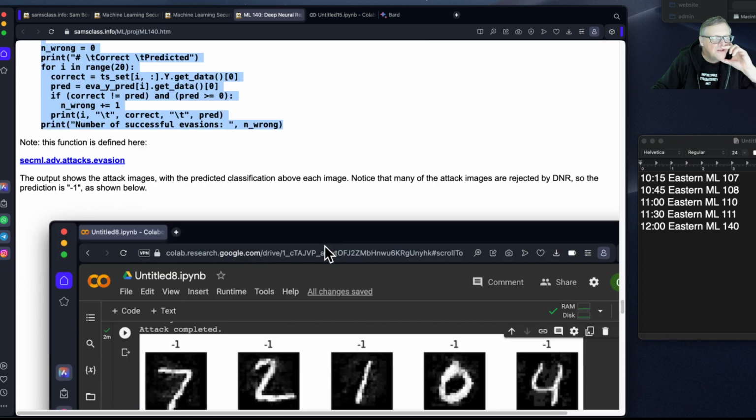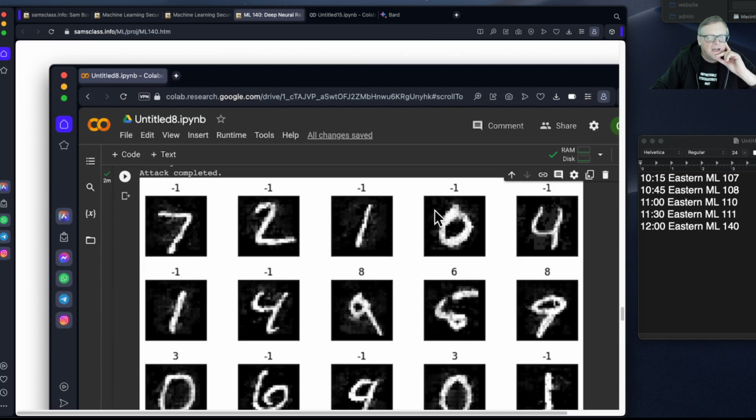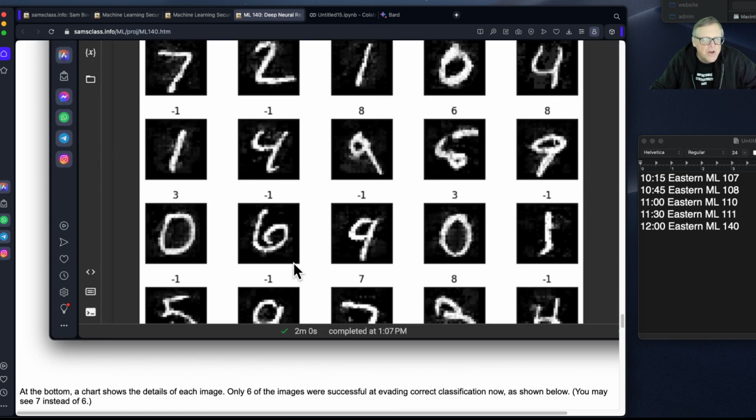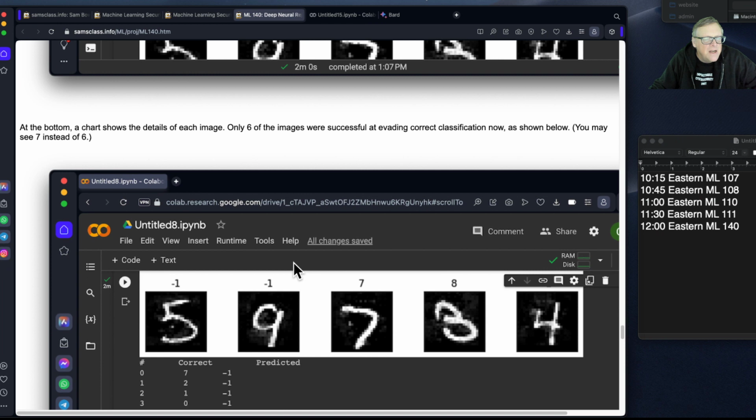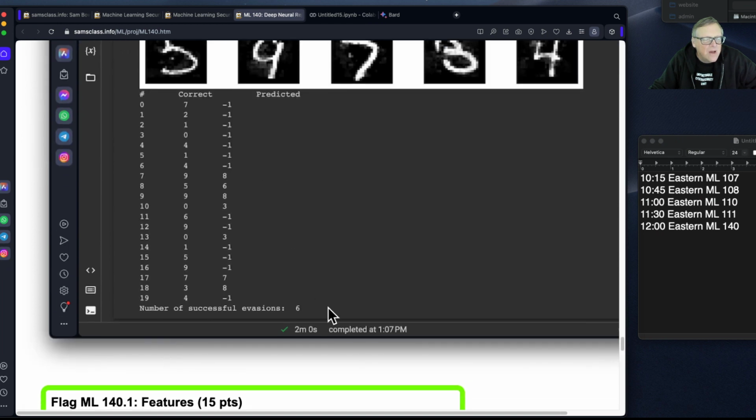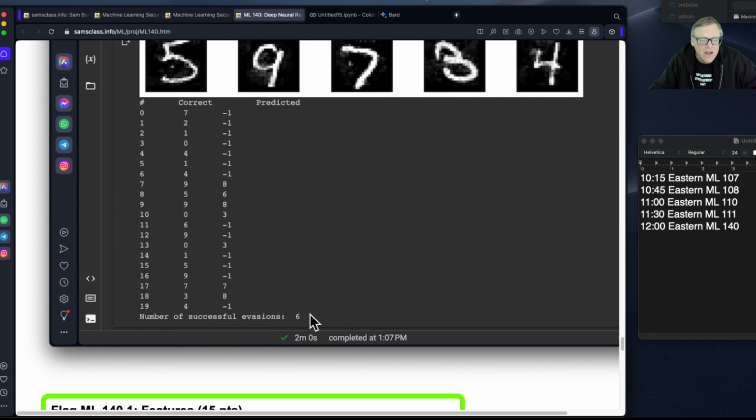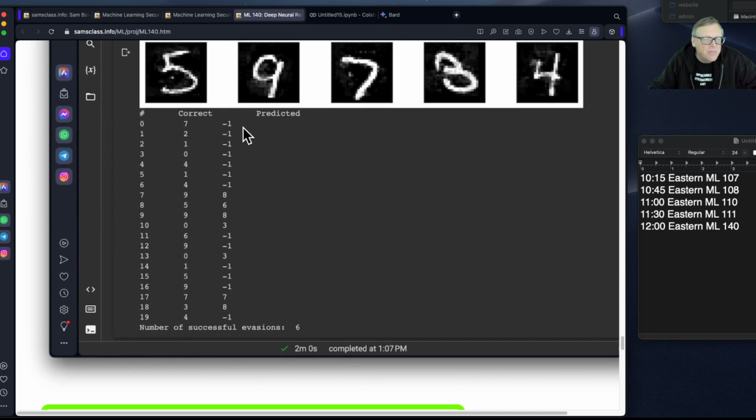And anyway, there's the answer you're going to get. Again, you have similar looking evasion images with a little bit of snow added to them. And now only 6 of them were successful at evasion. Before, all 20 of them were evaded. And you can see the prediction is frequently -1, which means it rejected these images. So it rejected a lot of them, and only a few of them were successful evasions.